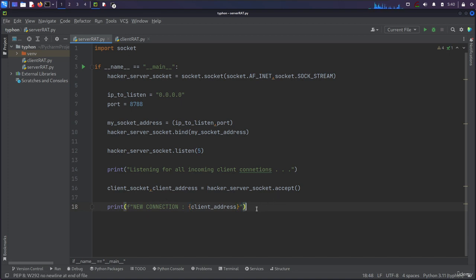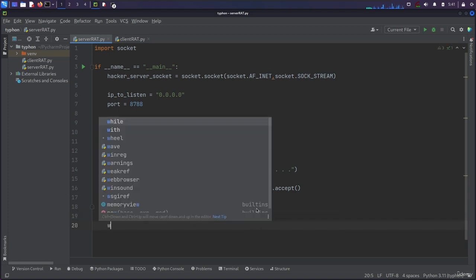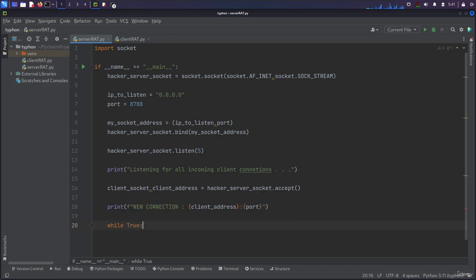Actually it's right, only the client address, so we know the port already, or we can also use this port. That's it. So here we will write the client address and port like this, and after that we will need to write a while loop. So while true, we will write the prompt for the server operator to enter a command to execute on the client.